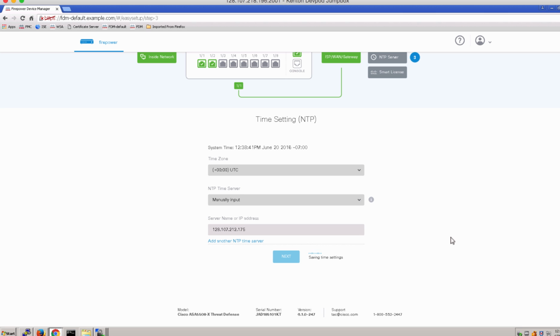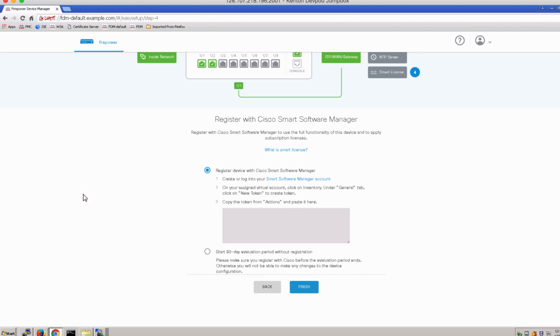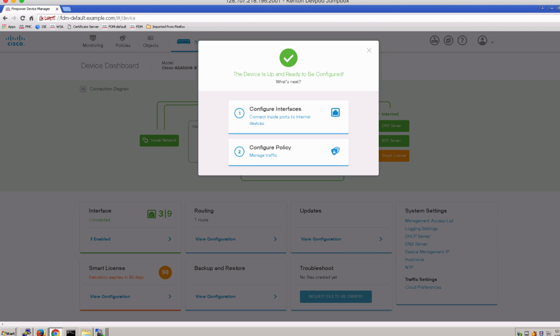Hit Next. That brings us to the Cisco Smart Software Manager Smart Licensing page. If you already have an account and a token, you can register. Or for now, let's start with a 90-day evaluation period. That brings us to the end of the initial setup wizard. And notice from here, you can configure your interfaces or policy as the next step. For the purpose of this demo, I'm just going to go ahead and close this window.